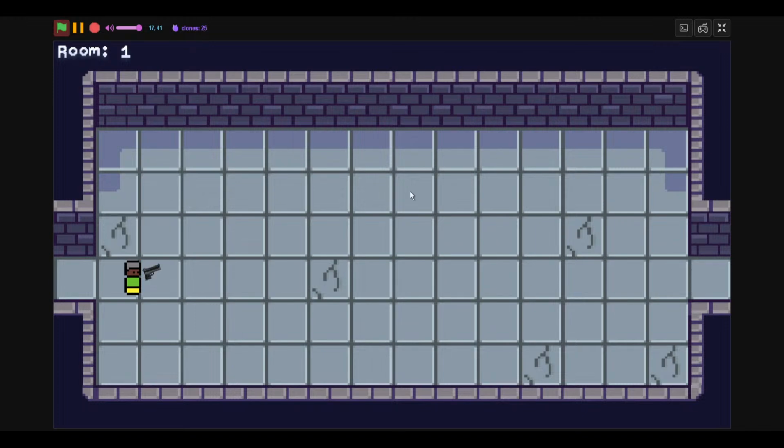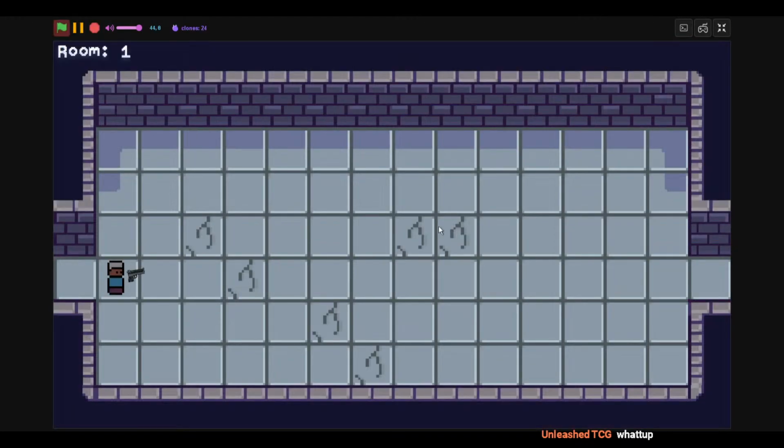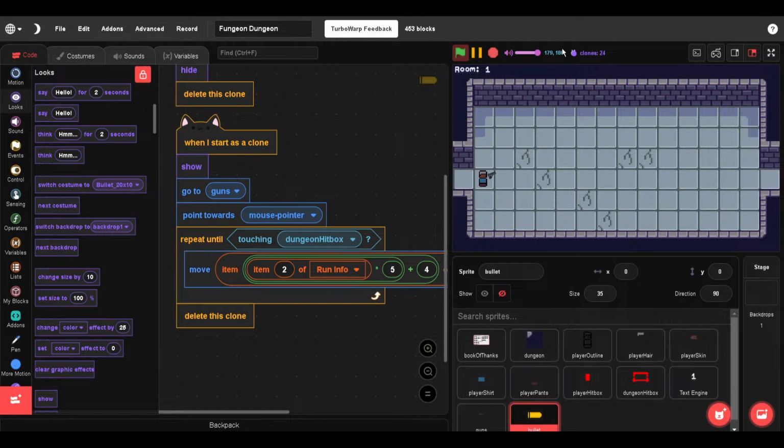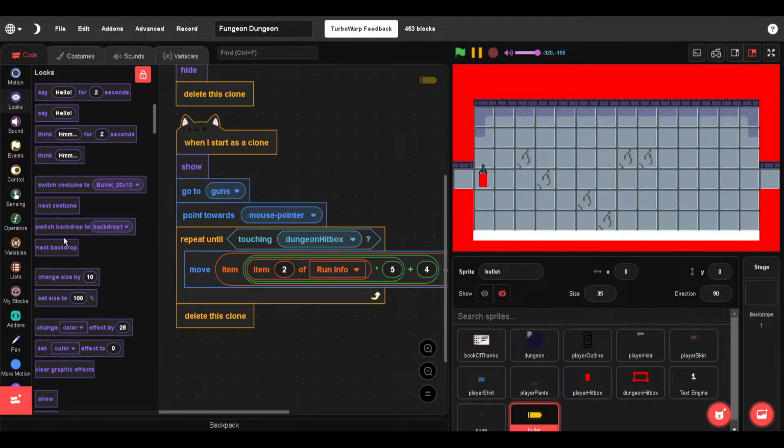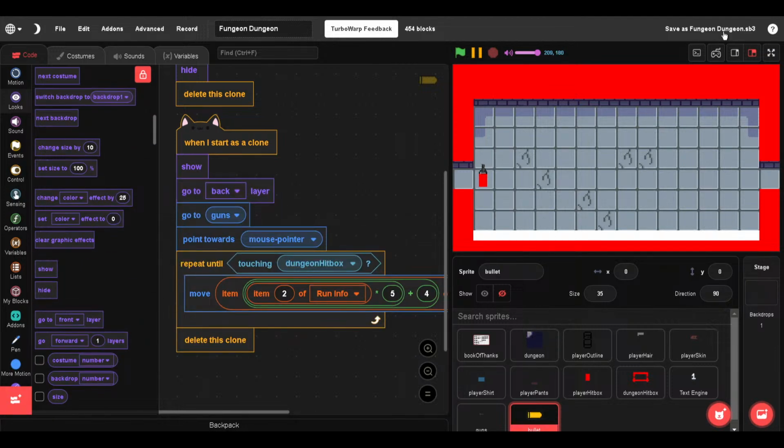Oh, it's not pointing towards the mouse pointer. You realize that? Look at that. That's so weird. Why isn't it pointing towards the mouse pointer? How about that? There we go. That's because it went to guns after. Okay, and then I want this to also go to the back layer, so it's behind the guns.